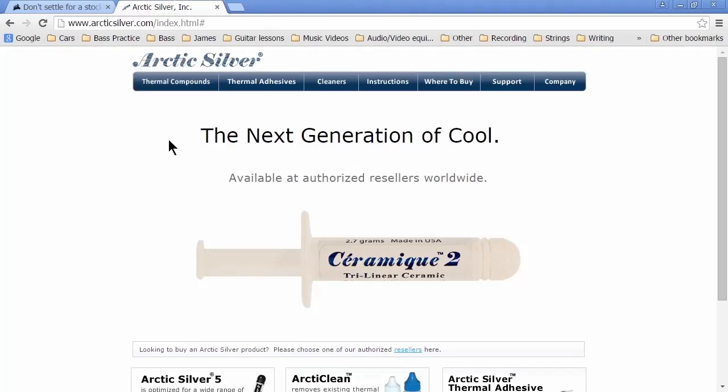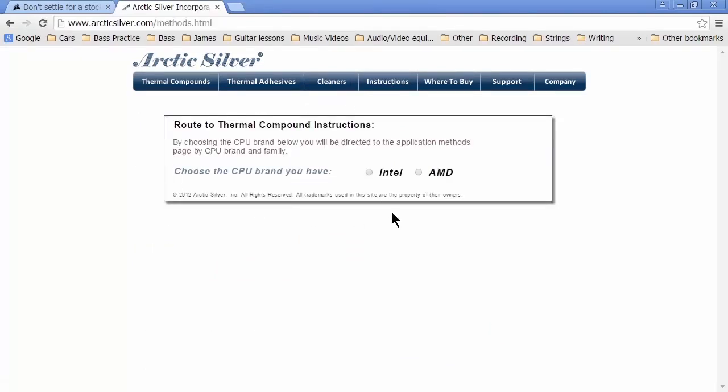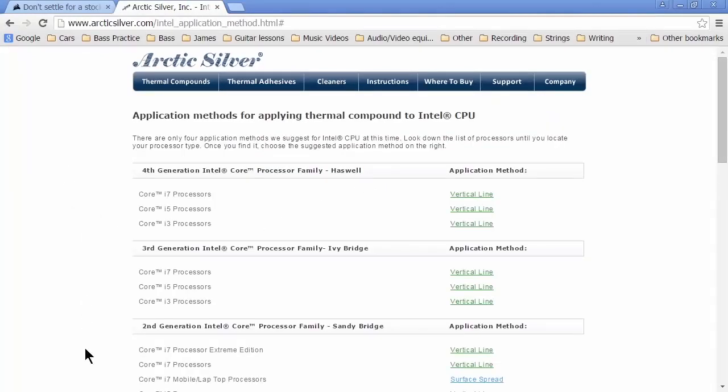And there's a big debate amongst techs as to what's the best way to apply thermal compound to a CPU or to a heatsink. And there really shouldn't be a debate because it depends on the CPU. So if we go to instructions here and go to Arctic Silver 5, because that's really my favorite, we'll select Intel as the CPU brand. And then we'll see a list of processors and how they recommend to install them.